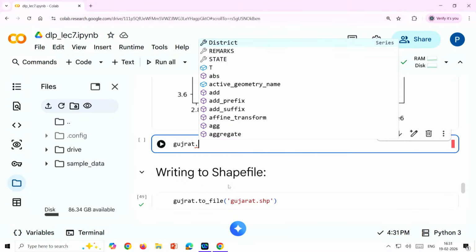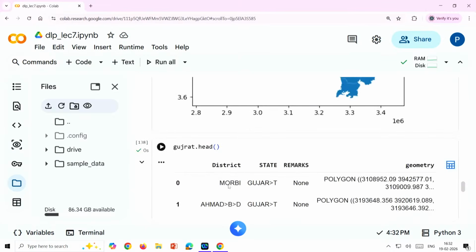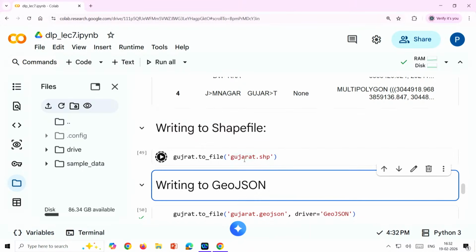So I say Gujarat dot head. These are some non-spatial attributes of the Gujarat geodata frame, like the name of the district, state, remarks, and there is another column called geometry. Now suppose you want to write this geodata frame to save a shapefile, then you just need to call your geodata frame dot to_file and pass it the name of your shapefile. I want this geodata frame to be written to a file called gujarat.shp, then it can be written. Now this saved file will be there.